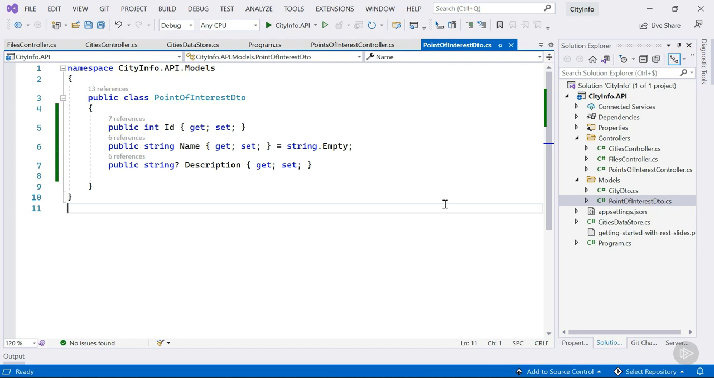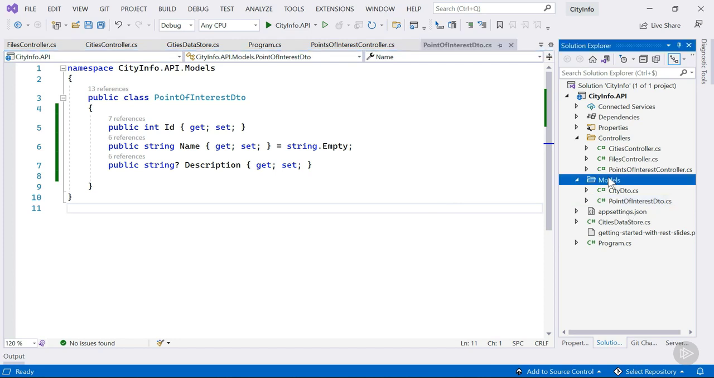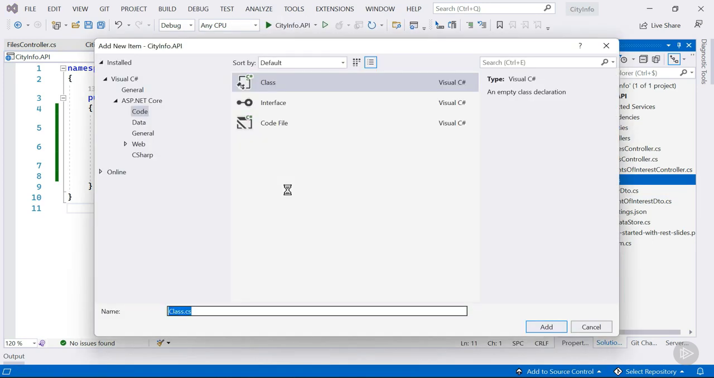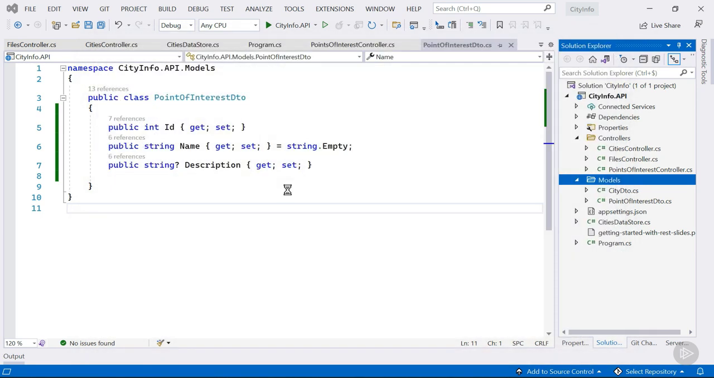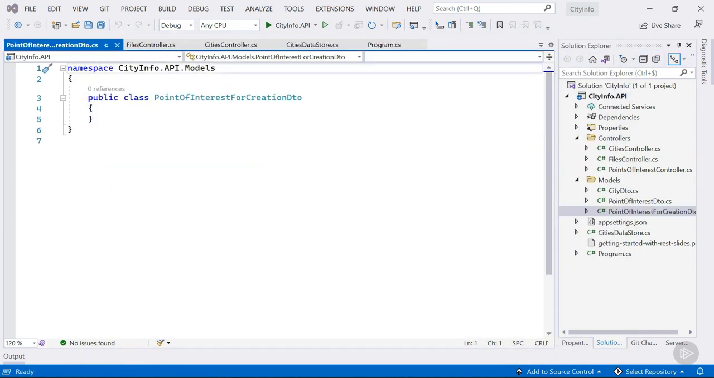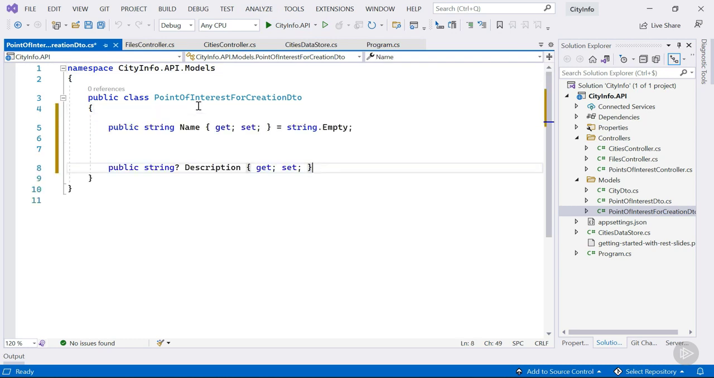This class has an ID value. That ID, that's something the server, which is our API, is responsible for. It's not something to be chosen by the consumer of the API, at least not in our design. With that in mind, we know that the ID should not be part of the DTO used for creation. So let's add a new class. We name it Point of Interest for Creation DTO, and it contains a name and a description, no ID.